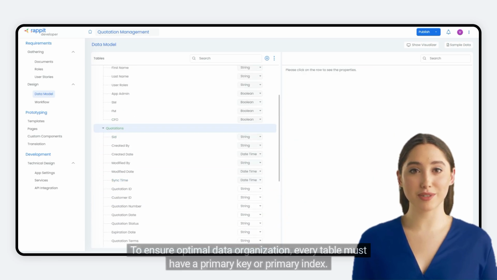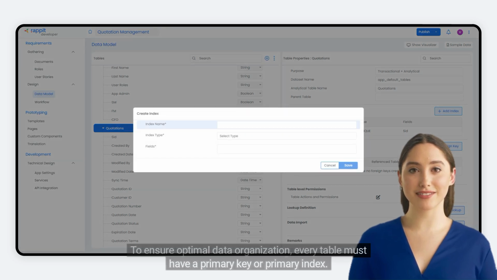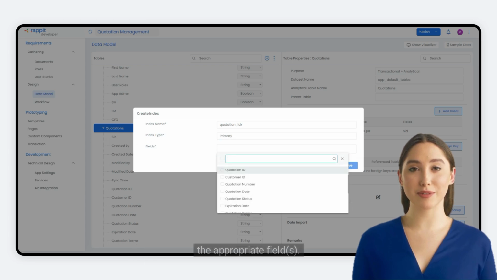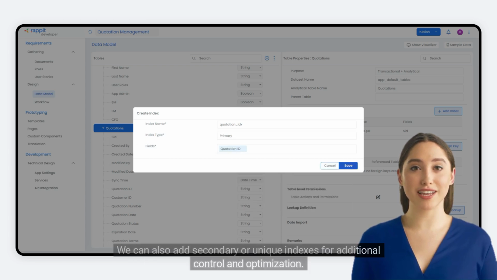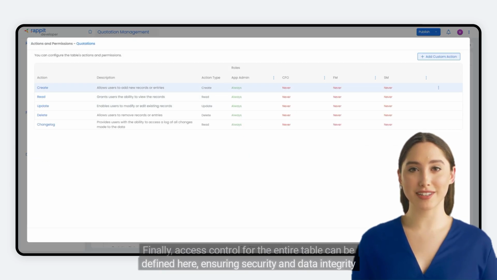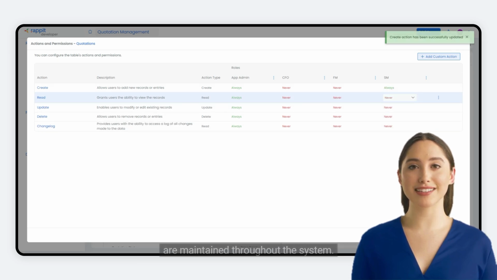To ensure optimal data organization, every table must have a primary key or primary index. We can do this by clicking Add Index, naming the index, selecting Primary as the type, and choosing the appropriate fields. We can also add secondary or unique indexes for additional control and optimization. Finally, access control for the entire table can be defined here, ensuring security and data integrity are maintained throughout the system.